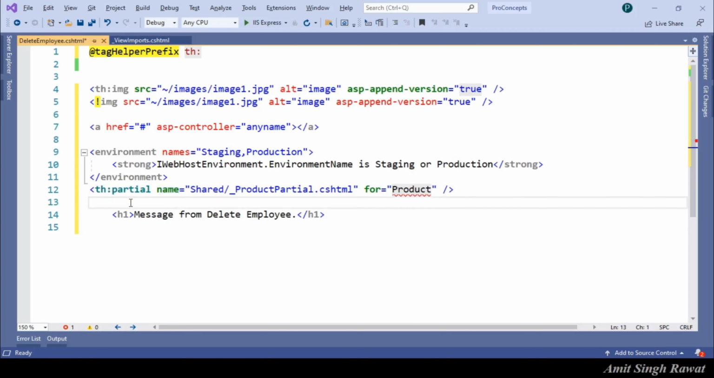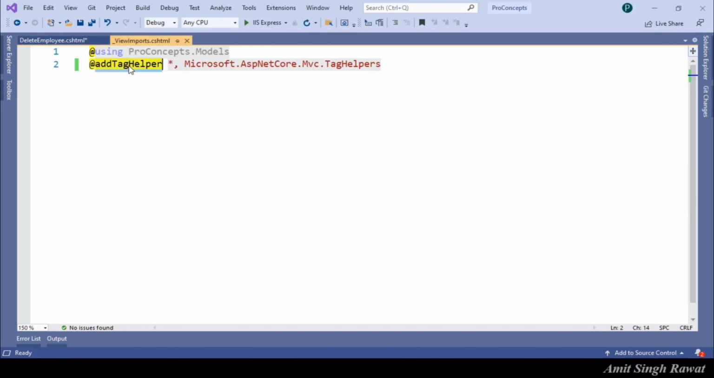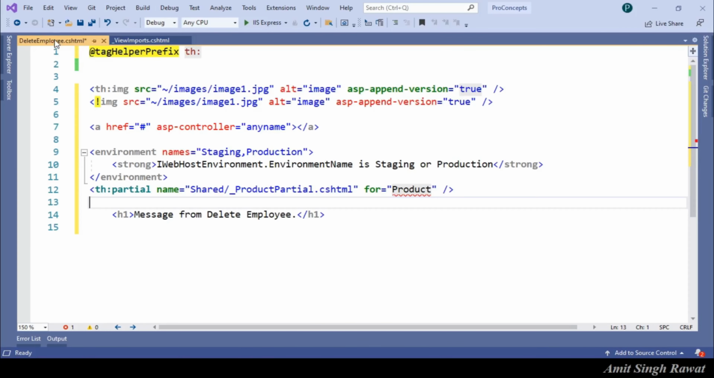Simple, extremely simple. Also note the same hierarchy rules that applied to addTagHelper also apply to tag helper prefix. We already discussed the scope of addTagHelper in our previous video.